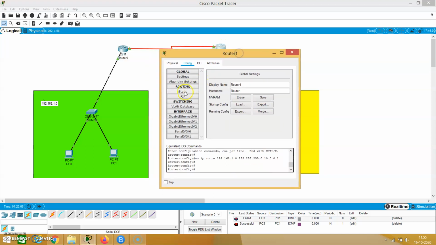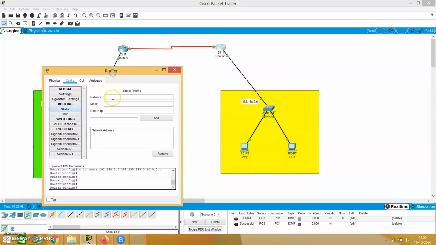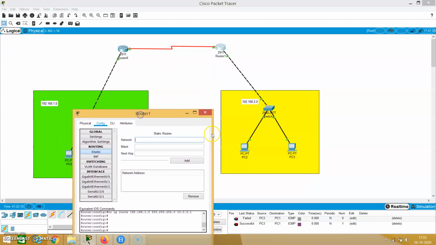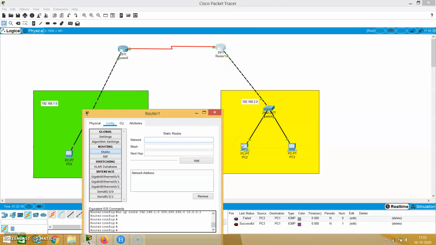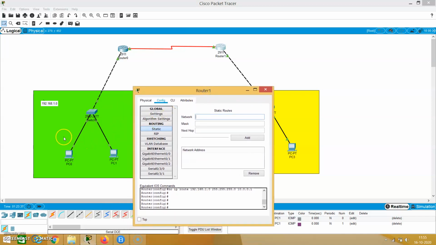Click on the router 1, take the static routing information you need to specify here. Here you need to specify the network ID as the network ID of the first network. That is, suppose PC2 wants to send a packet to PC0, wants to communicate with PC0, then the packet will be forwarded to router 1 first. From there, it should be forwarded to router 0. From there, it will be given to PC0. So here I need to specify the network ID of this green color network, that is 192.168.1.0.